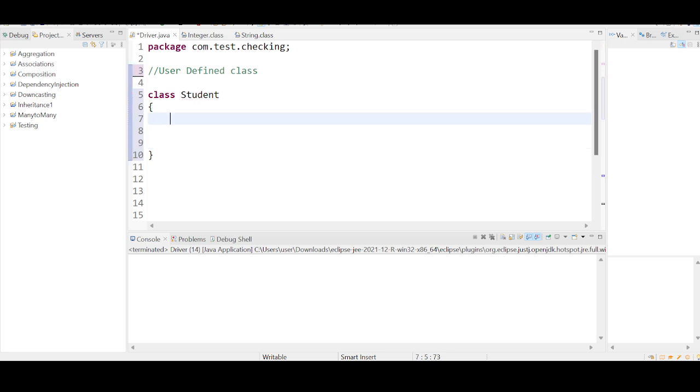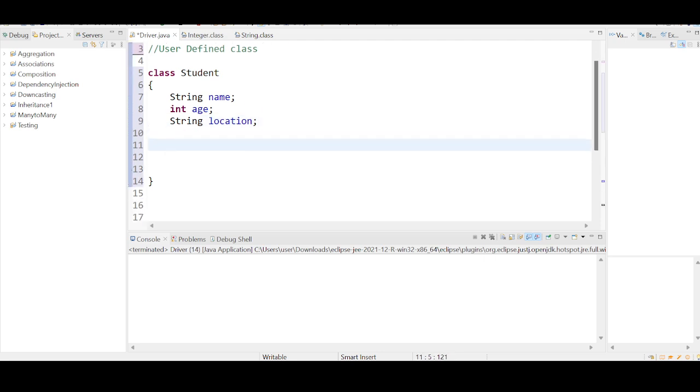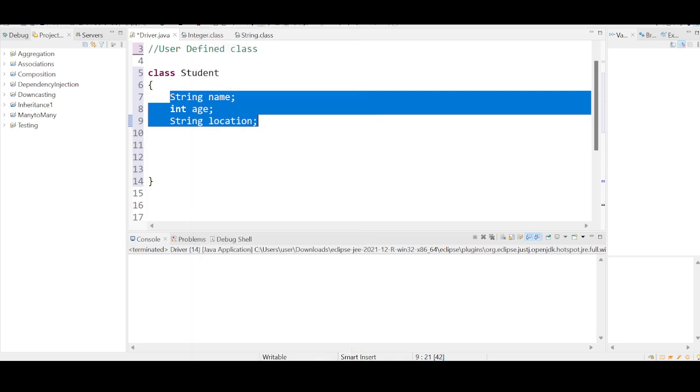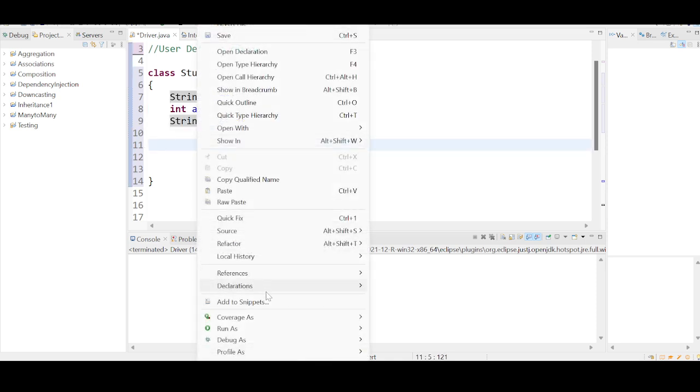Okay, what are my three properties? I have the name property. Right? I want to take the age property. Age should be in the form of integer, right? And I want to take the location property. So three properties I have taken. Right? And I need to generate a constructor to initialize values, isn't it? I want to initialize some values. For that, I need to take a constructor.